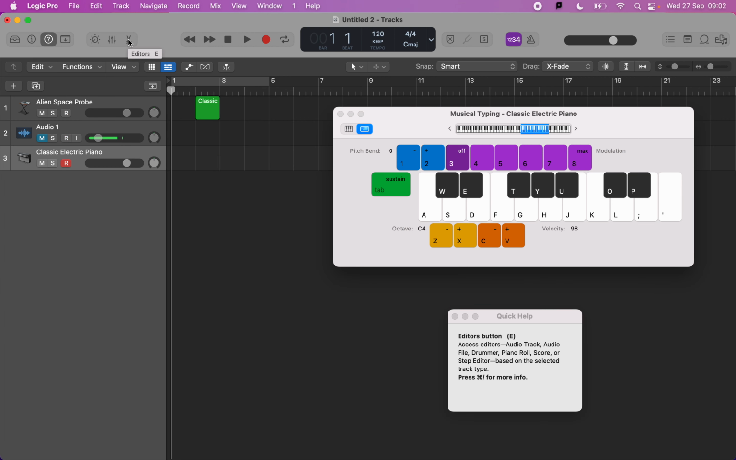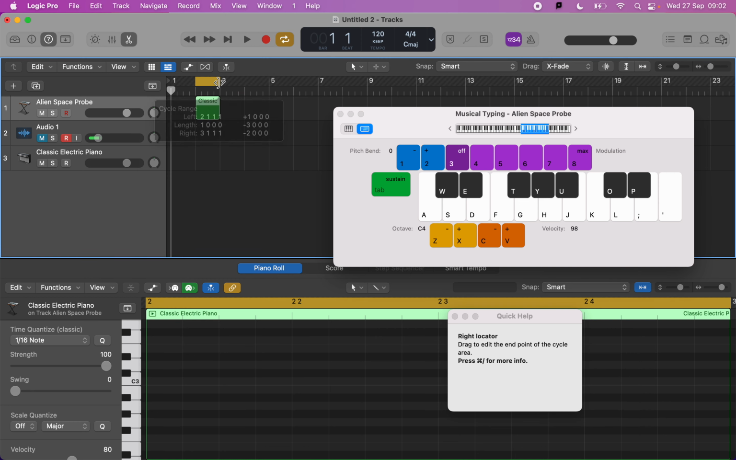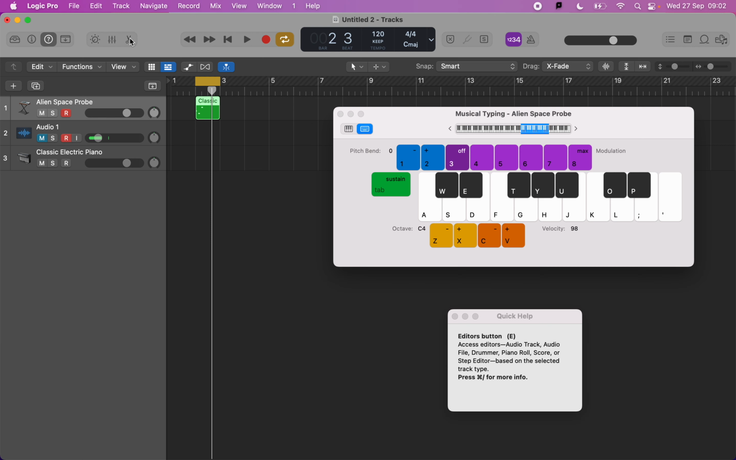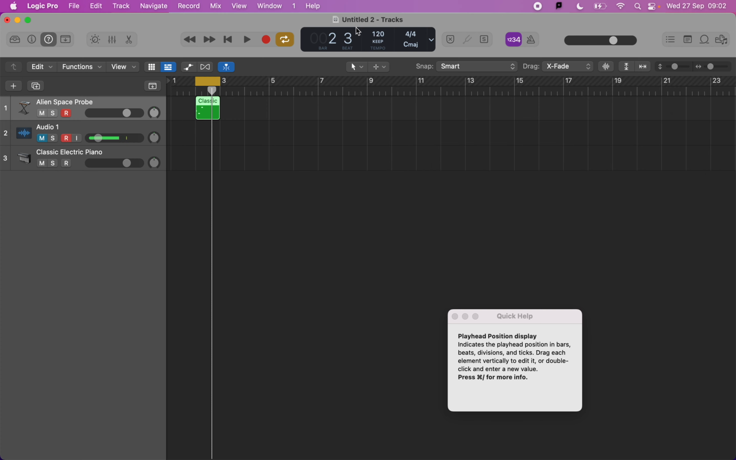The next control is the editor. So the editor is really useful to edit things such as MIDI events, for example. Where you can draw MIDI information. Or if we had audio, we could chop it up. So that's the editor.